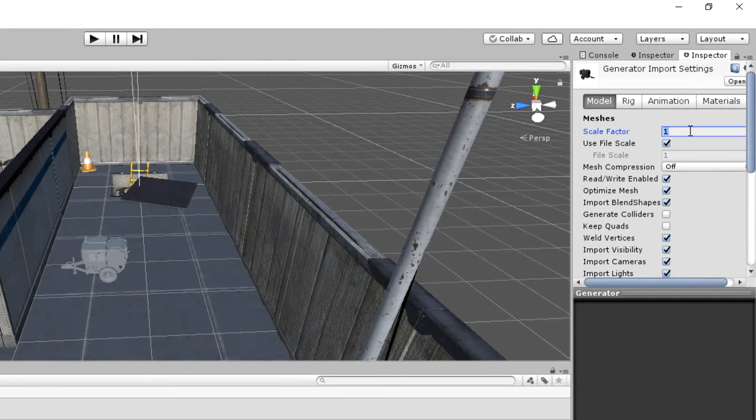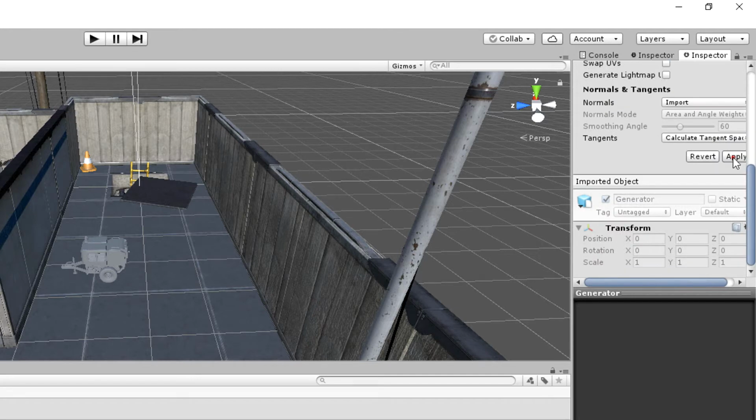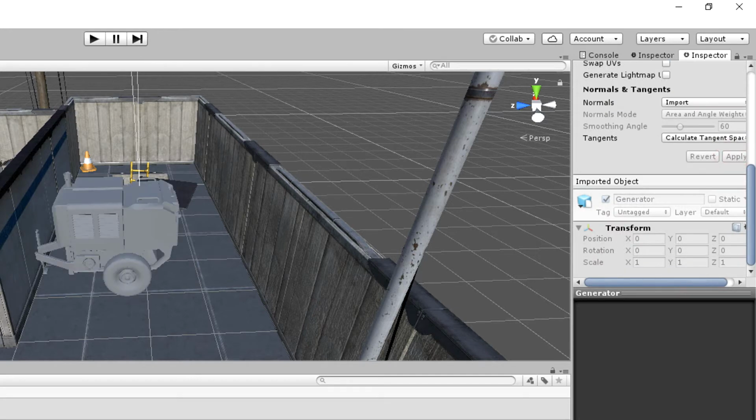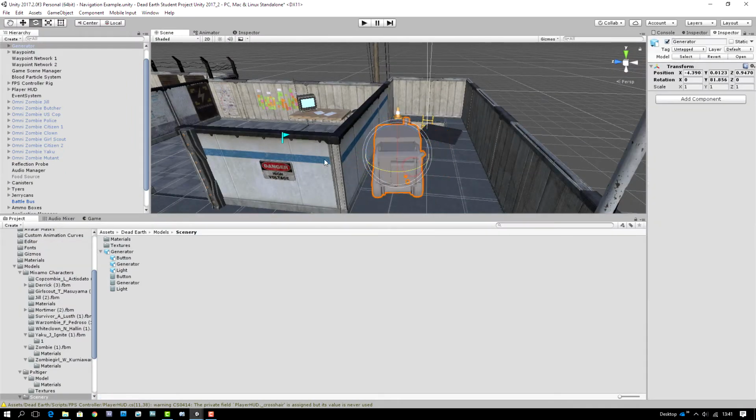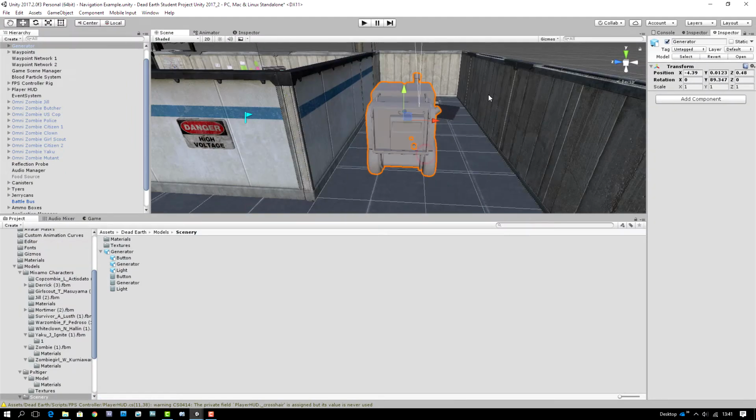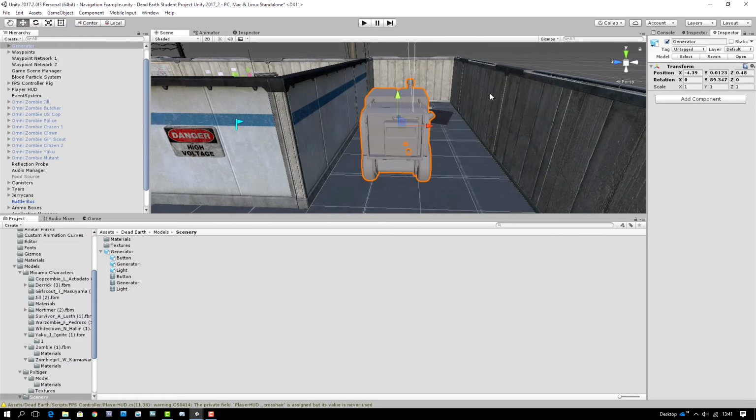The scale factor is currently 1. Let's set it to 2.5, then click apply. That's the size we want our generator to be. Let's rotate that around a little bit, like so.